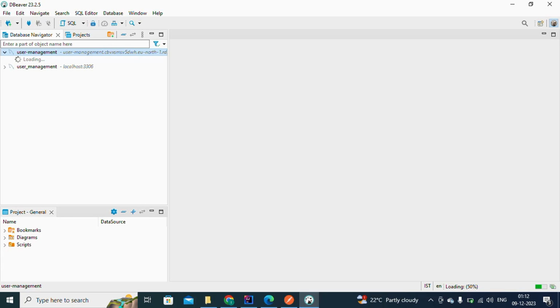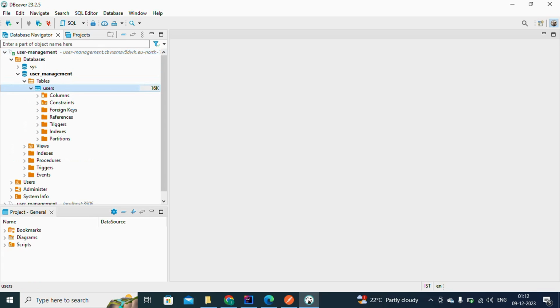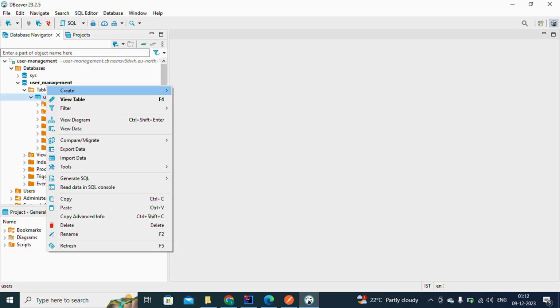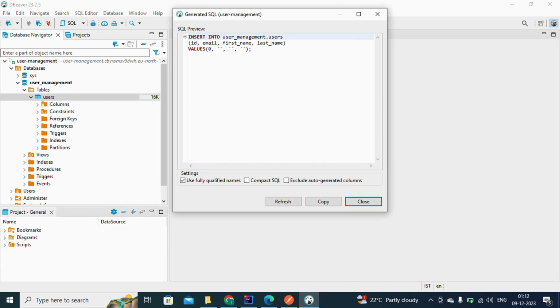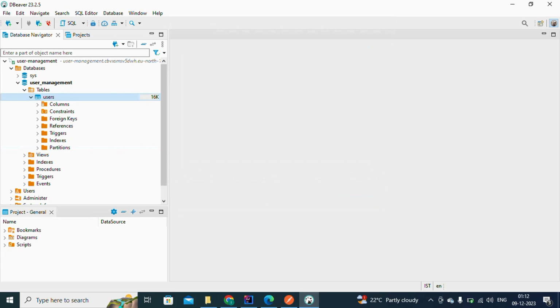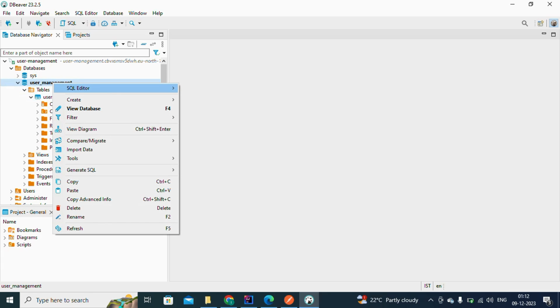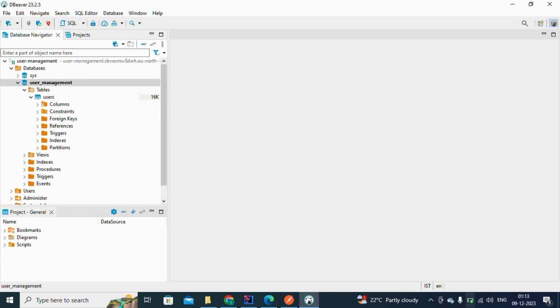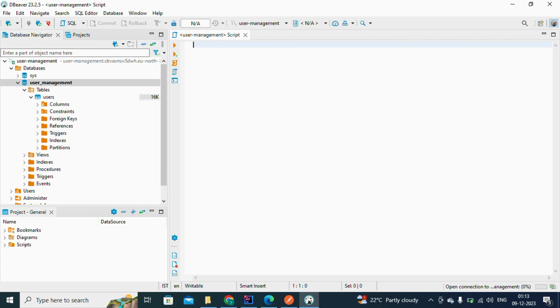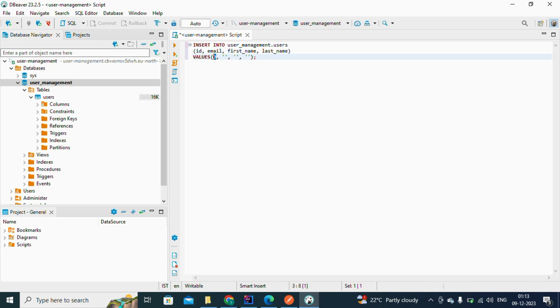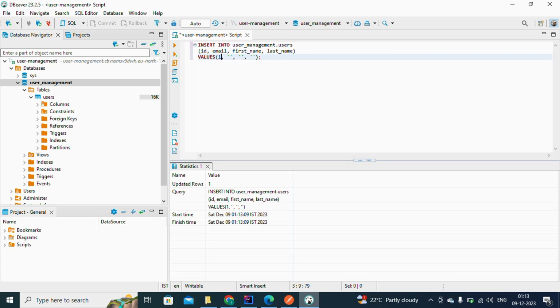We can see the database is connected, and we have the users table, and what we can do is we can just create a SQL query here. Okay, all right. SQL editor, open SQL script, and here we will execute one thing, and we have added some records and we will try to access these records.